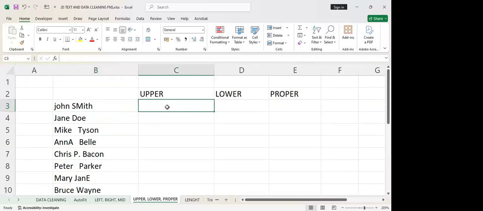Does that look good to the eye? No. John starts with a small letter j, right? Smith has capital S, capital M. That's not proper. So now you don't need to start right-clicking to change one to lowercase and the other to uppercase. Excel has these 3 functions that do this for you.